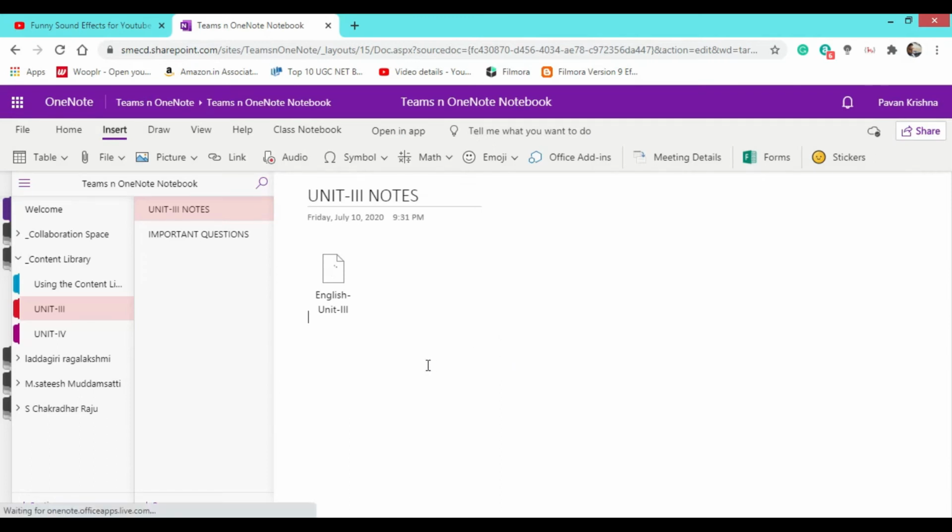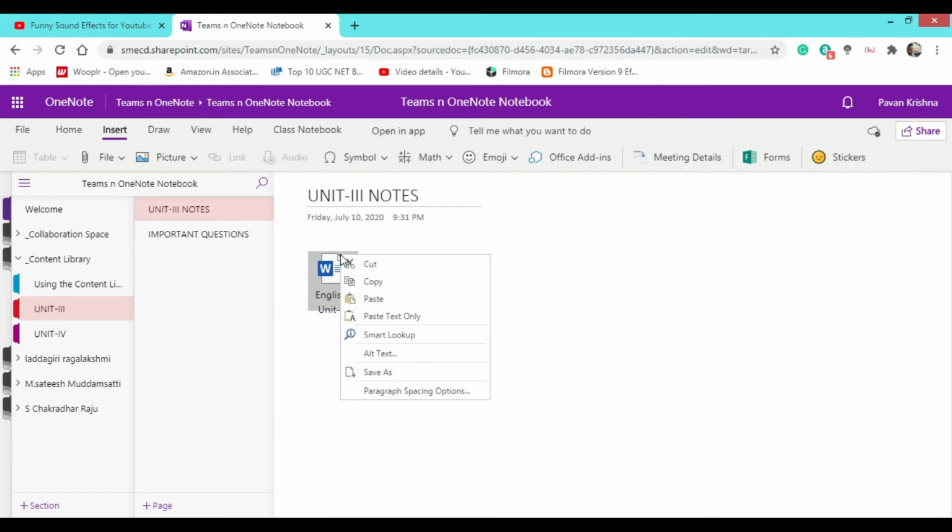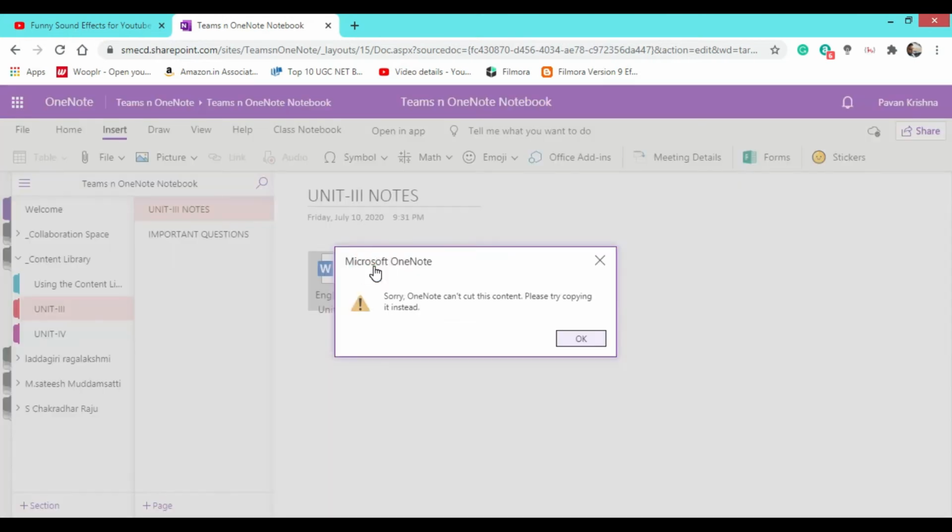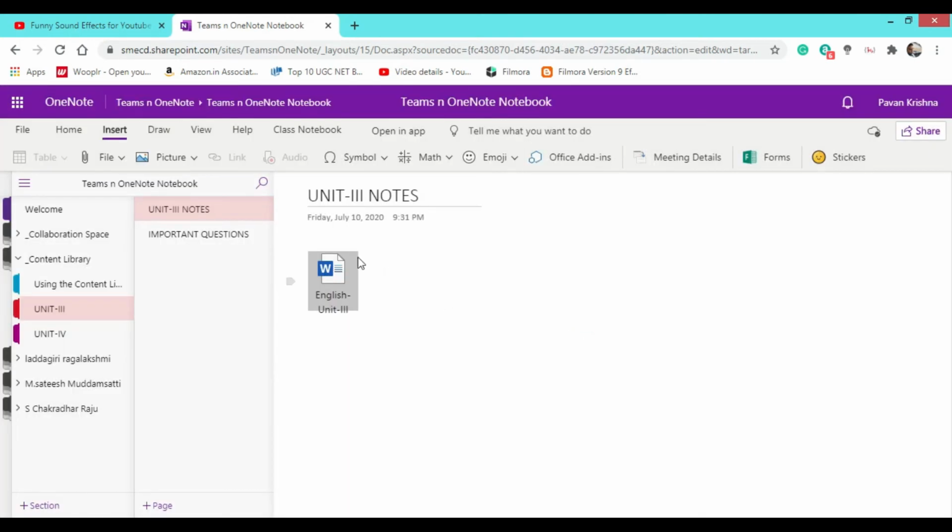Now what happened? Only one Word document is created here. Okay, so we don't want notes to be like this. For this we can actually send them an email. What I'm going to do is add this file as insert as file printout.